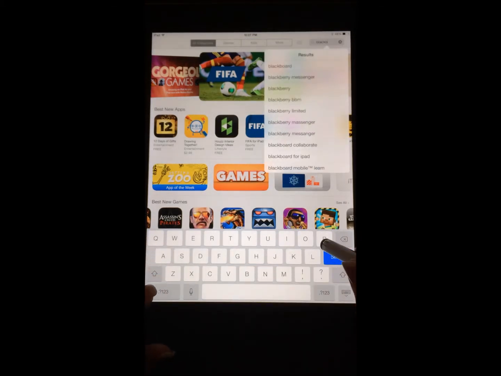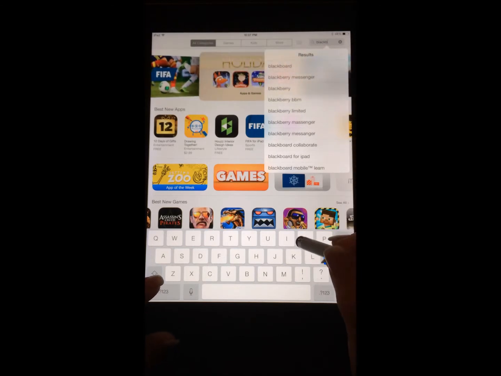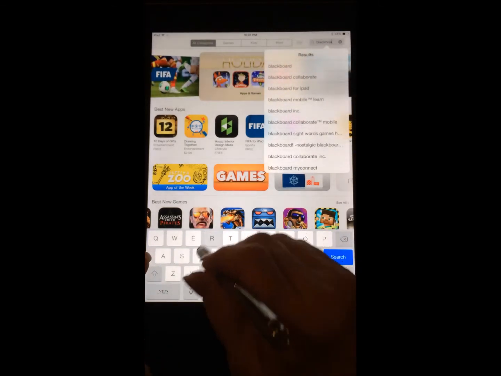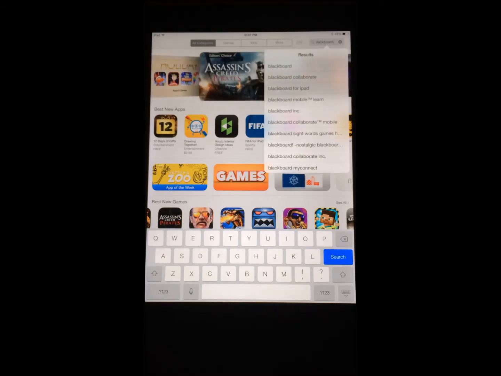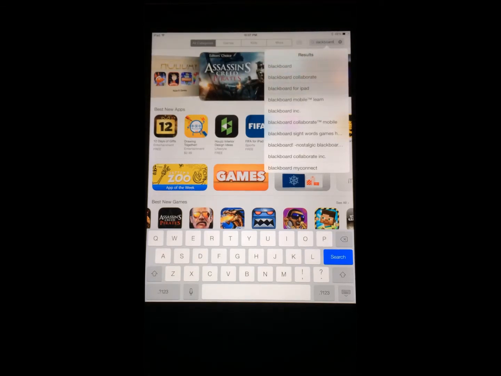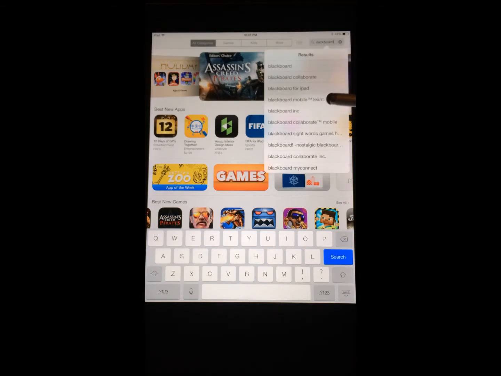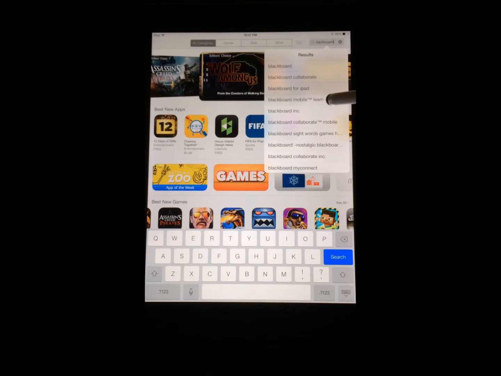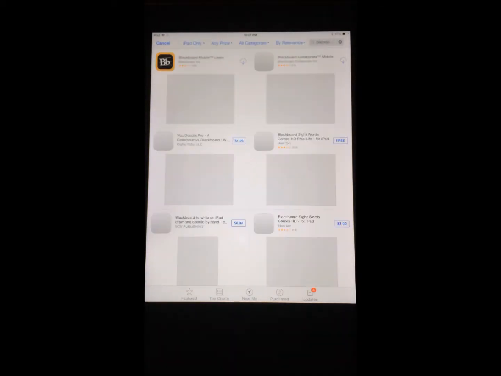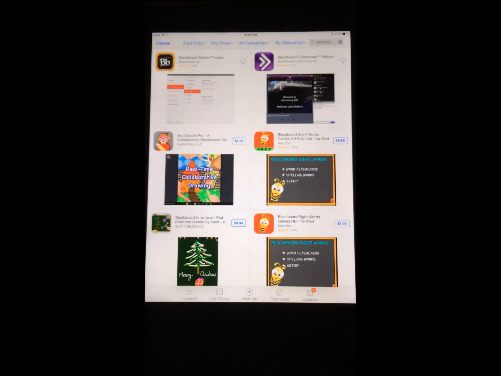You can see as you start typing in the word Blackboard, a list comes up. This is an intuitive design. It brings up the most closely matched words to what you're looking for. What we are looking for is Blackboard Mobile Learn. We see that in the list, and we're going to go ahead and touch Blackboard Mobile Learn. That's going to open up the list of apps.